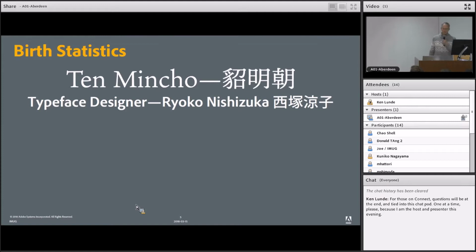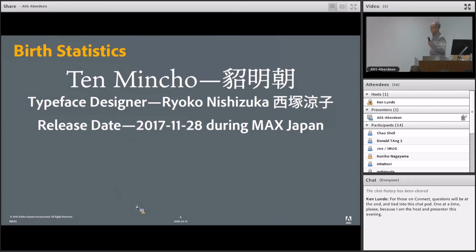She's been at Adobe in the type team for upwards of 20 years. So she is a very skilled typeface designer. And this is her latest project. We released Ten Mincho on November 28th during Max Japan late last year.